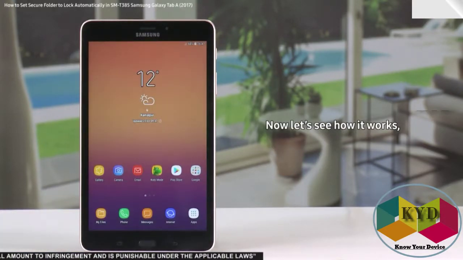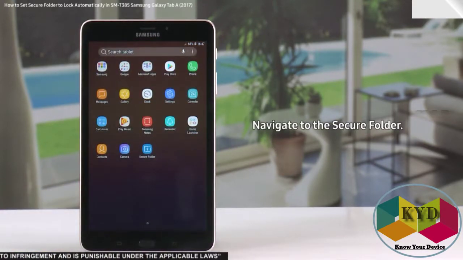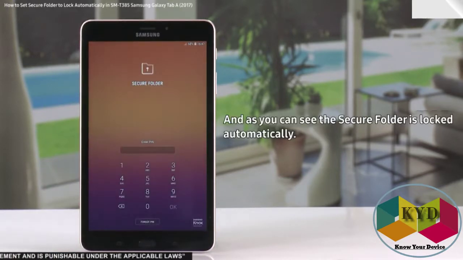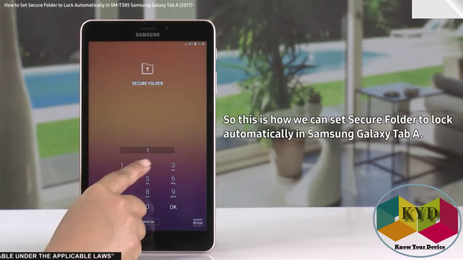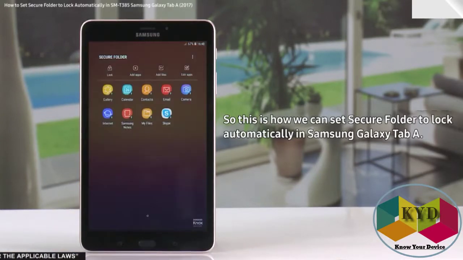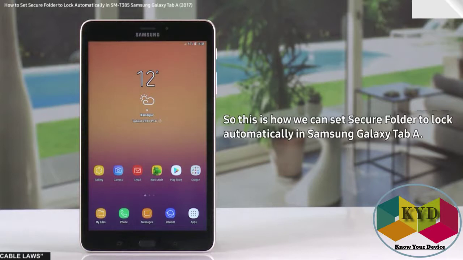Now let's see how it works. For this, navigate to Secure Folder. And as you can see, the Secure Folder is locked automatically. So this is how we can set Secure Folder to lock automatically in Samsung Galaxy Tab A.